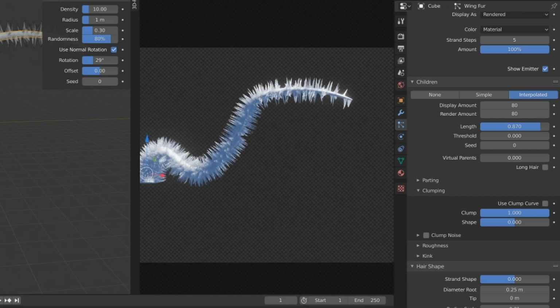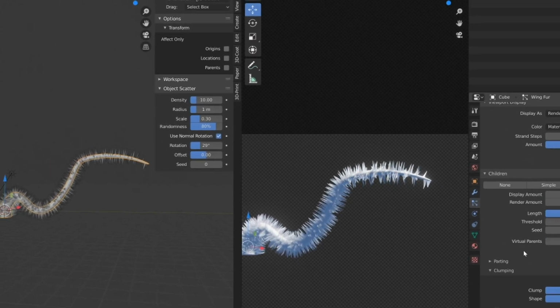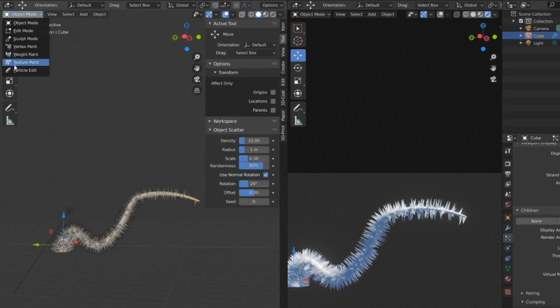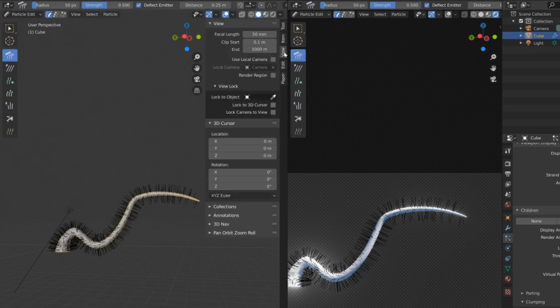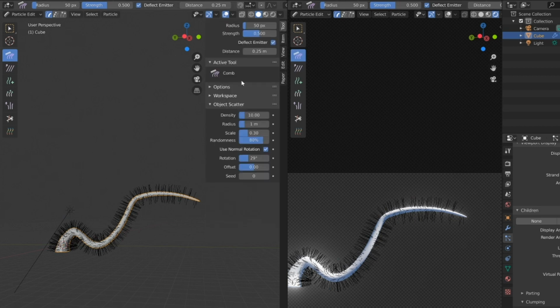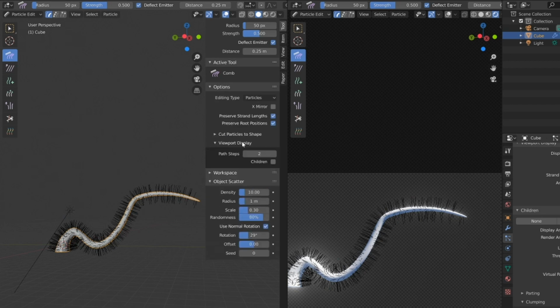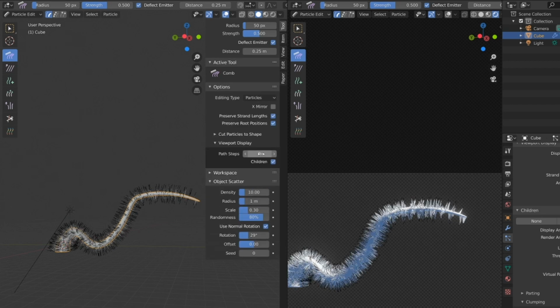Okay, so yeah, I think that's all we need for the time being. So I'm going to go into particle edit here. I'm going to go into the tool, I think, yeah. Tool, options, show children, because that's important. Path steps to 5. And then I'm going to turn up the brush size to like 100.